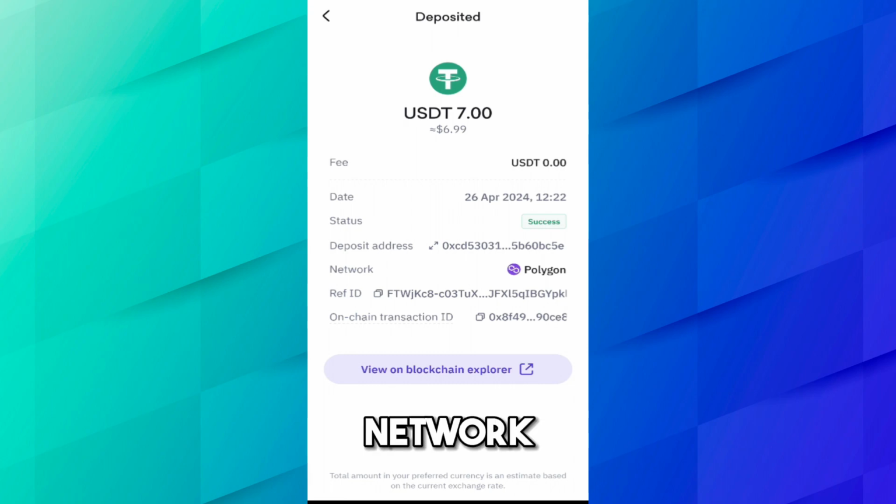You can select any network, whatever you want. So I hope you understand how you can transfer crypto coin from the Bitget application to the Kraken account by following the simplest steps using the mobile application.